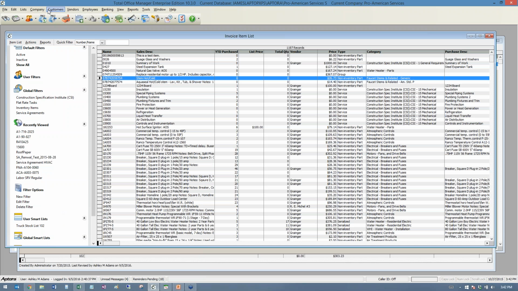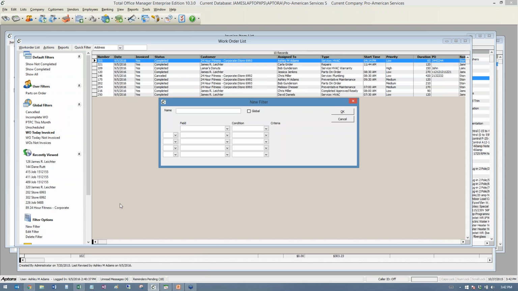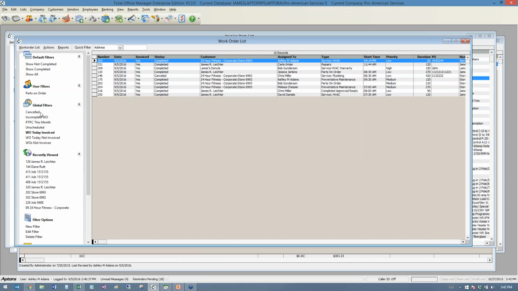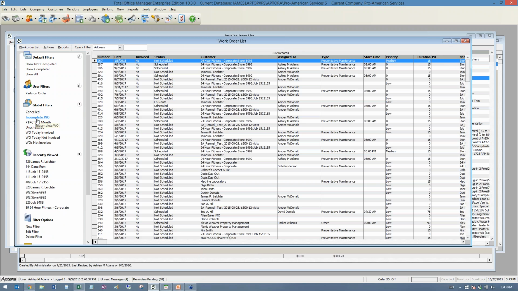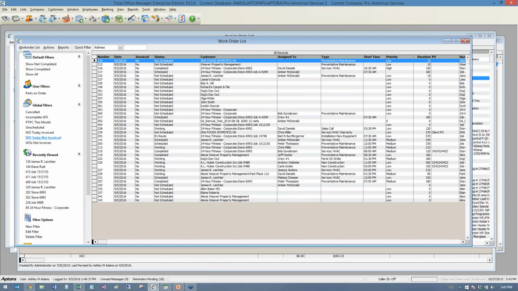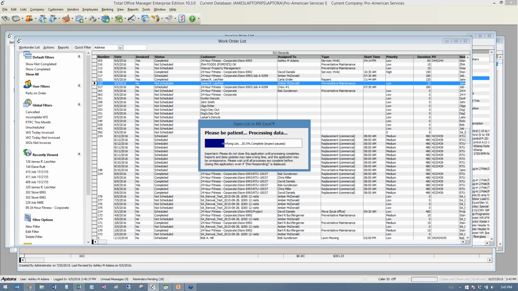So if you wanted to open up your work order list, you could do that. Here's your work orders. You could create these complicated filters I talked about. And you'll notice I've got some like show me canceled, show me incomplete work orders, show me work orders that we're waiting on parts, show me work orders today that have not been invoiced, etc. And if that's not good enough, just like any of the lists, right-click, and you can open up the entire thing in Microsoft Excel.